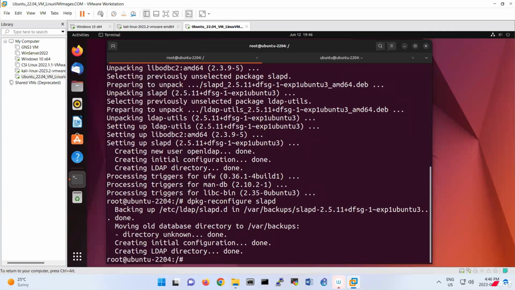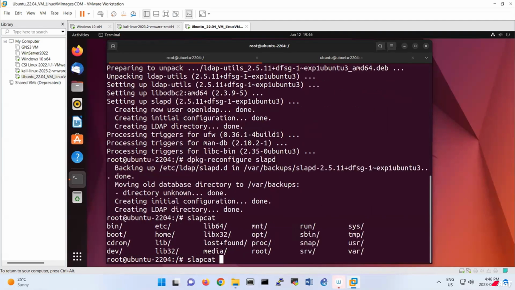To verify, if you do slapcat, look, slapcat, and press your tab button. Then we have slapcat -b cn=config.